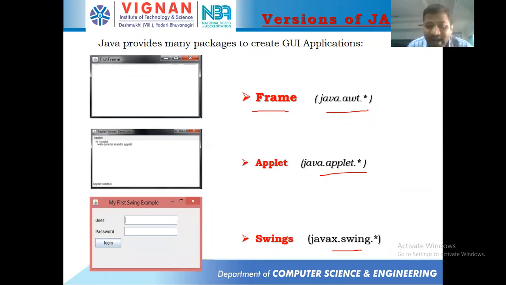AWT and applets are not used in real time, but swing has become more and more popular in the industry. All the standalone applications we get are developed based on the javax.swing package only. Is it clear? Everyone, make a note of this: Java provides many packages to create GUI applications. In that, java.awt, which is nothing but frame, java.applet, and swing, javax.swing. Make a note of this, students, fast.